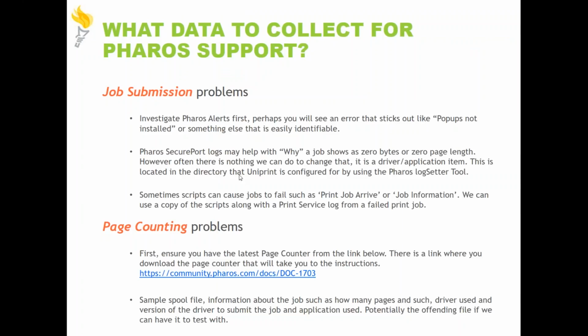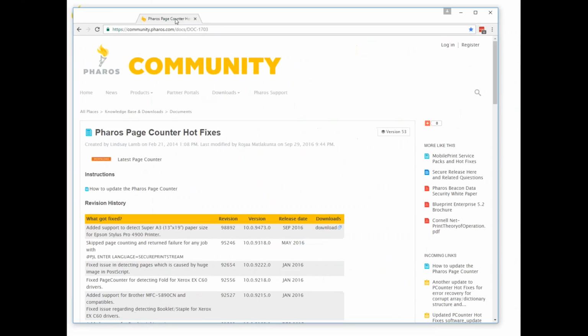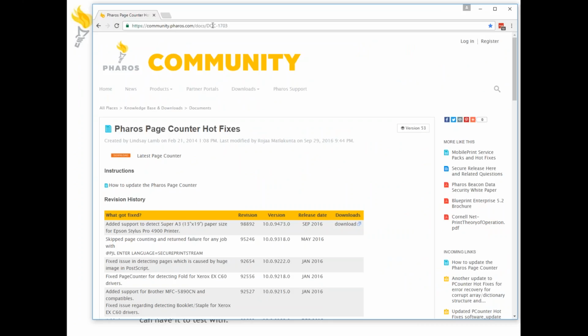So that's the job submission problems. Page counting problems, we talked about it earlier. One of the things you can do is go out to our community website, and you can Google or do a search for the page counter. And when you get to the page counter webpage, there's going to be, let's see, it's called Page Counter Hotfixes over here. Go to the community.pharos.com.